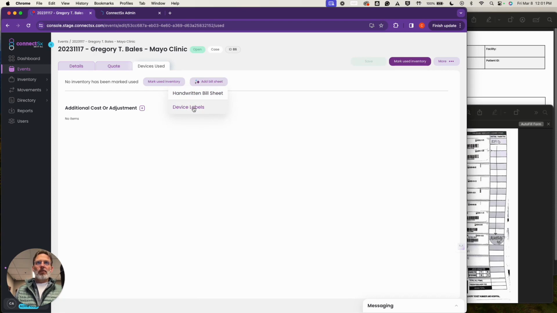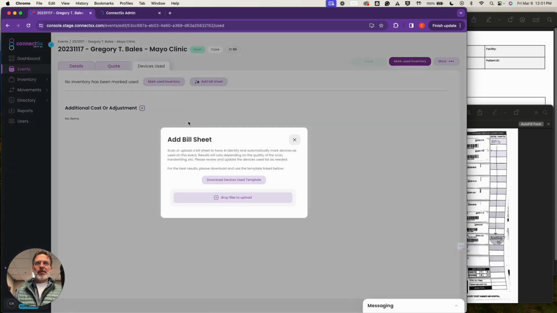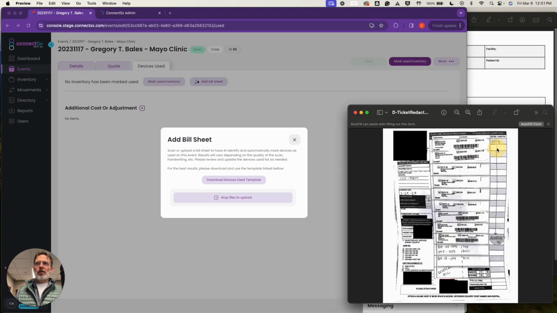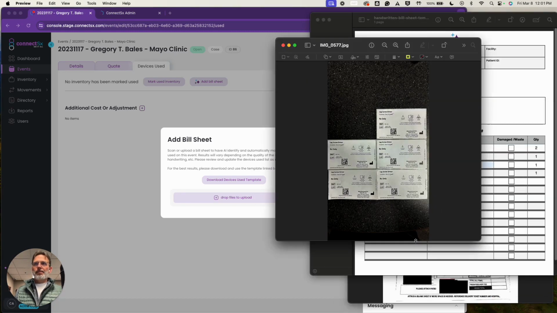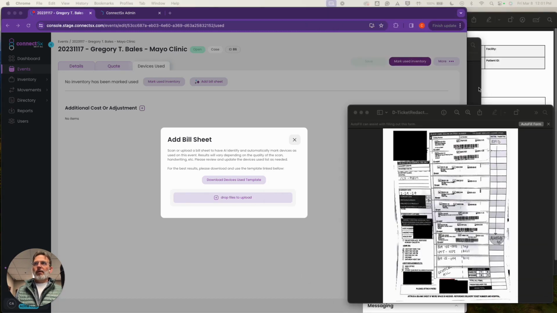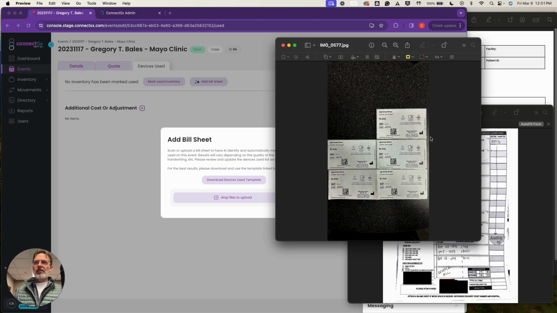But for now, you would click Device Labels, and it's going to pull up a dialog that will allow you to drop or click and select files from your computer. I'm actually going to drop because I want to show. These are various images that we have of device labels. So you'll see here, this is just a picture that was taken on a countertop that's got 5 labels in it. So if I click this, I'm going to drag it in.